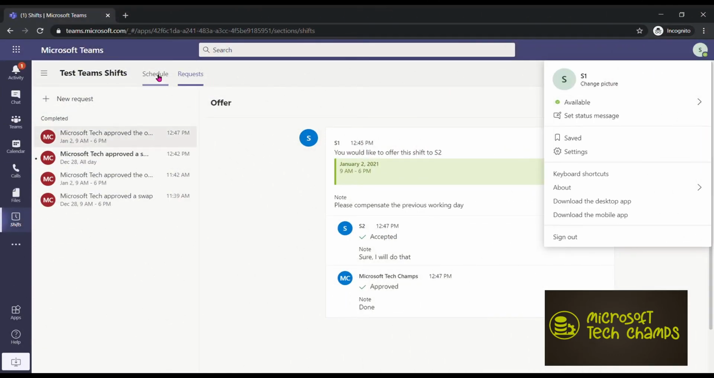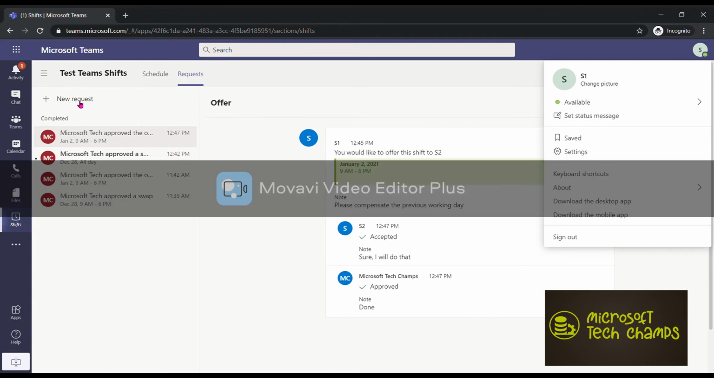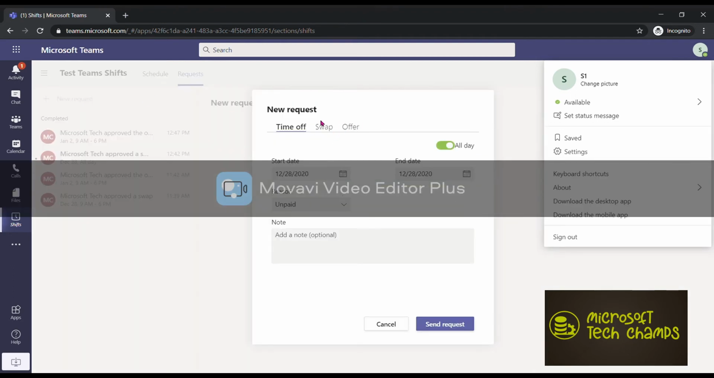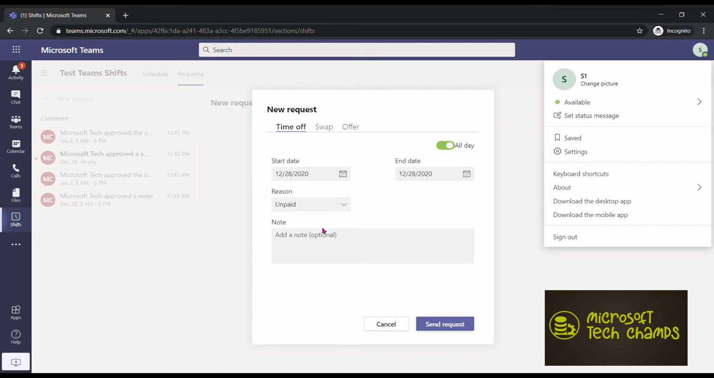Coming back to S1's account, we'll explore a few more things. Here is this new request tab, which includes the swap offer that we already discussed. And this time off is also there. Time off basically is if you want to take a sick leave, if you want to take a complimentary off, you can do that by just mentioning here comp off or anything you want.